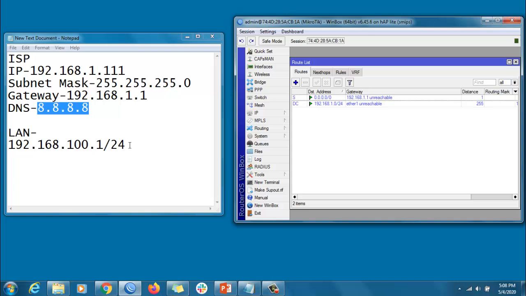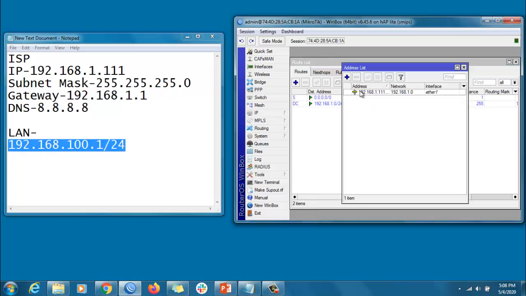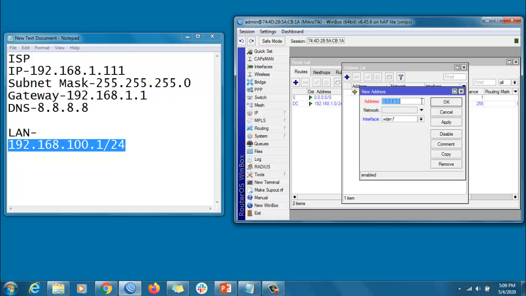Then we can add the LAN IP. So just copy here, then IP, then address, then click plus, then just put it here, and we are going to use our LAN port Ethernet 2. So just select Ethernet 2, then apply. Okay.